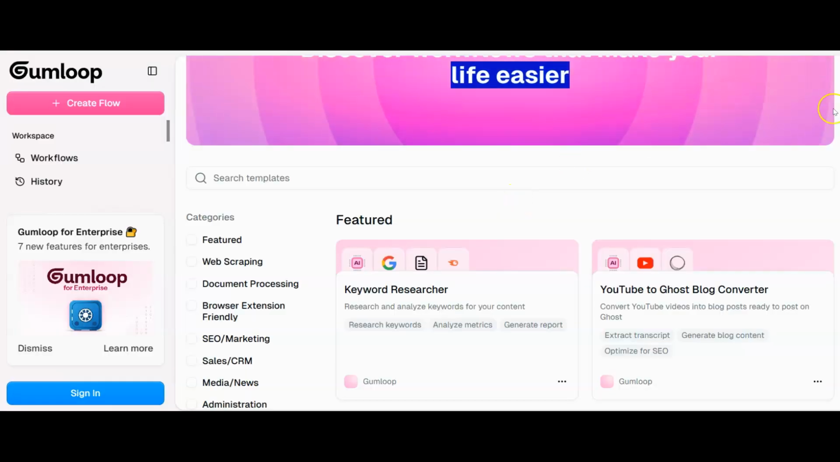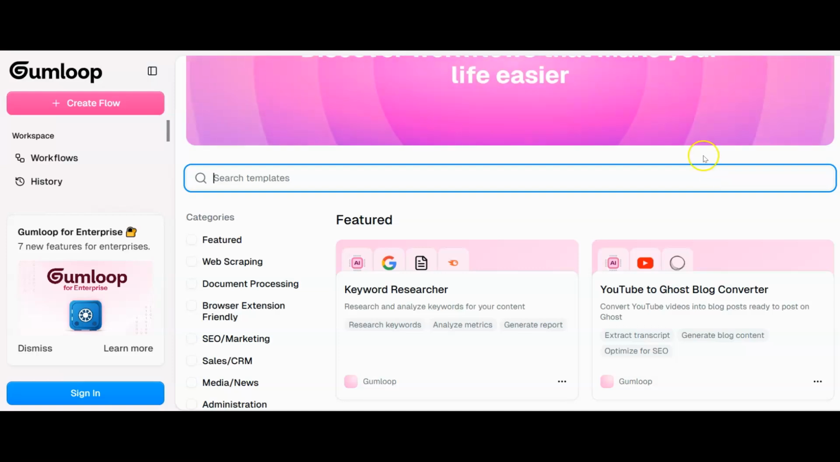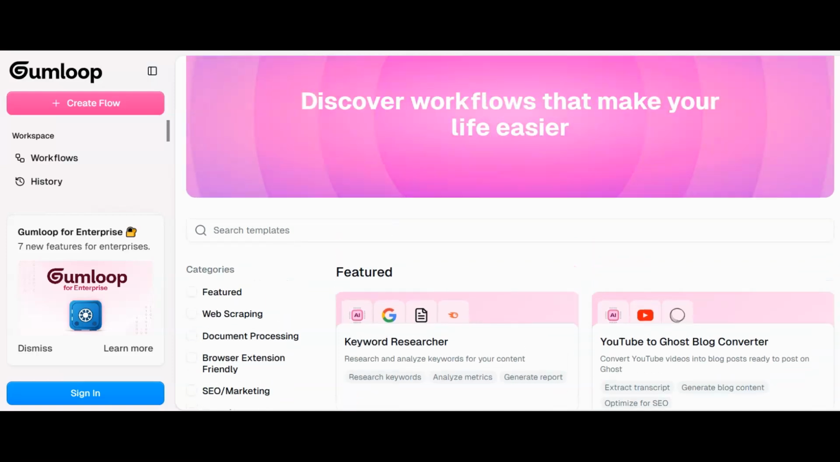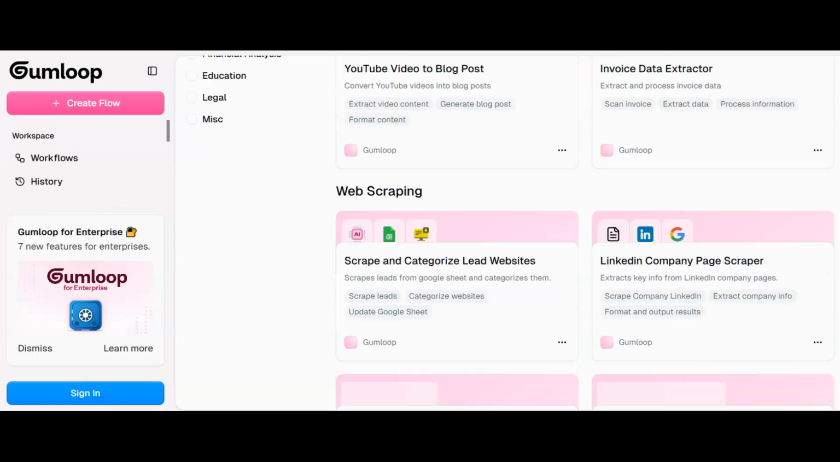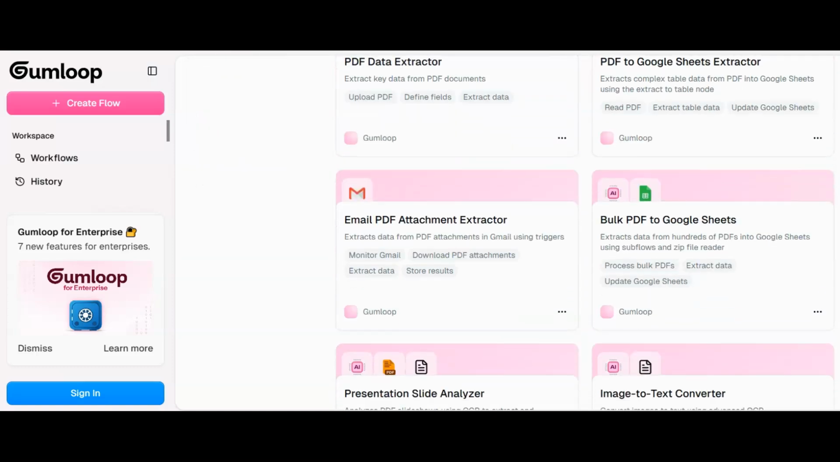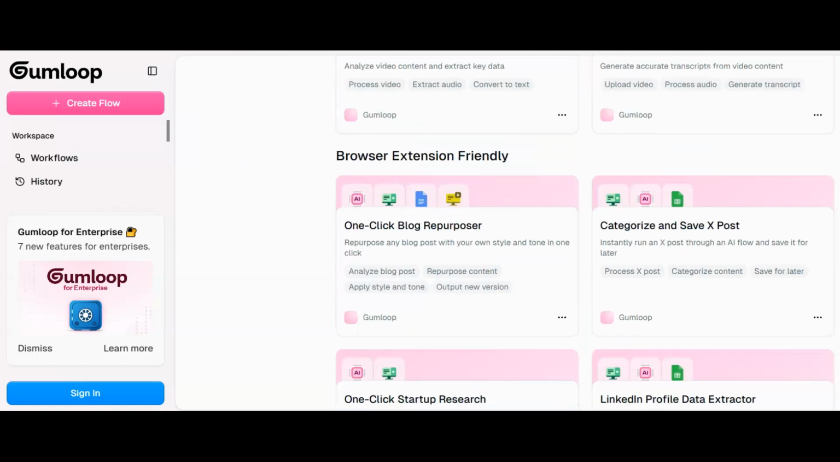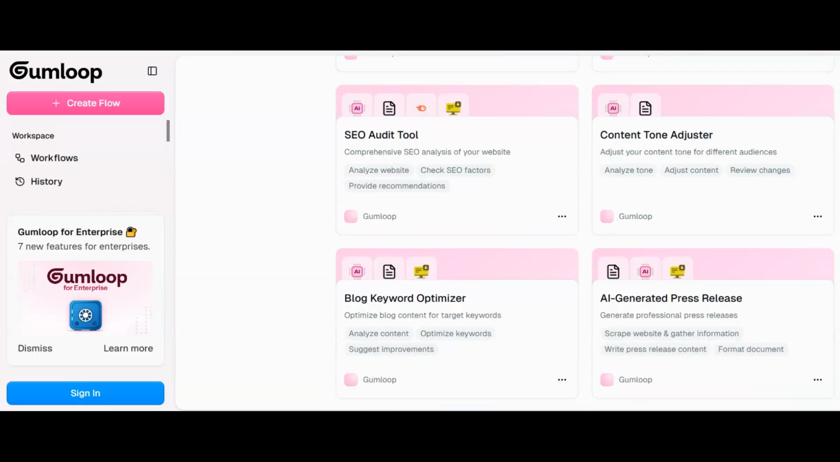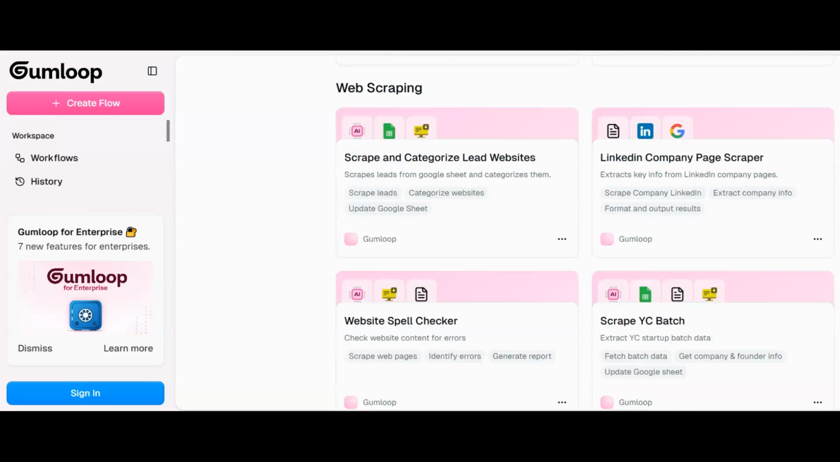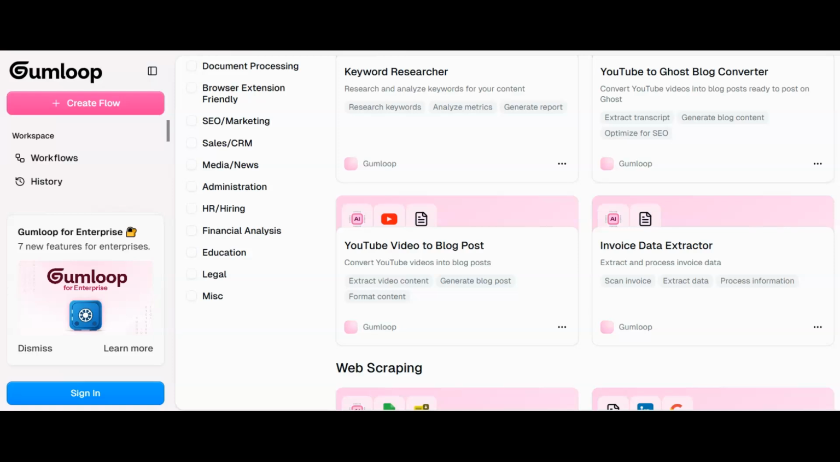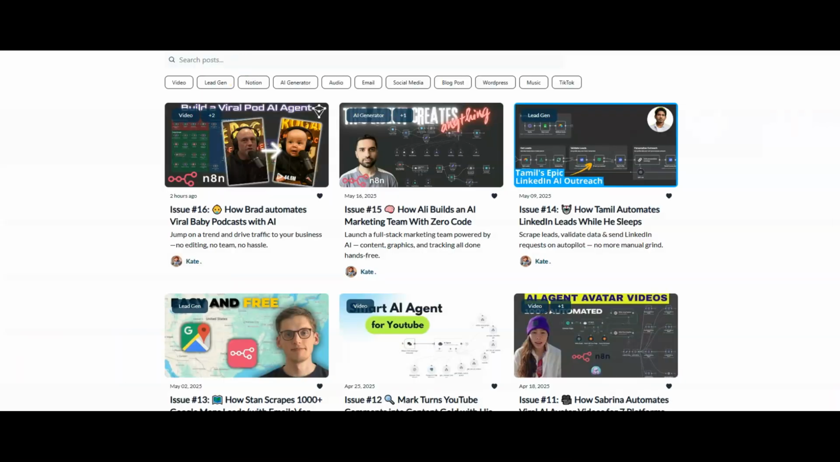The next place I like to go is Gumloop. Gumloop, again, works like N8N. You can build AI agents and workflows. And these are a ton of templates that, again, you can plug and play. So depending on which platform you want to build on, there are two places where you can find yourself some AI workflows.